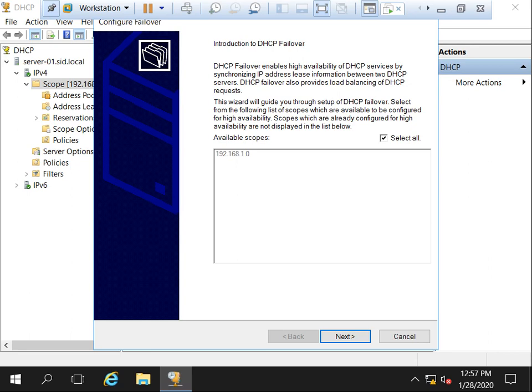Now if you have multiple scopes, you can select all of them. If you want to configure failover on only one dedicated scope, I just uncheck this one. They are showing me all the scopes. You can select the scope you want and go for that. If you want to enable all the scopes, just check this, select all. Click on next now.